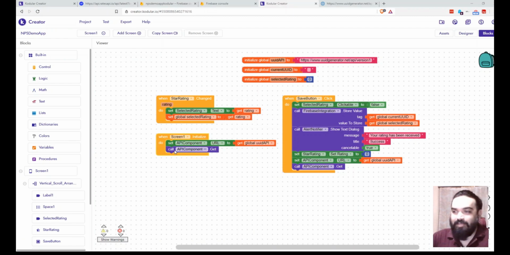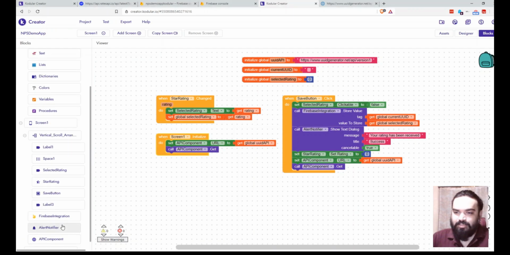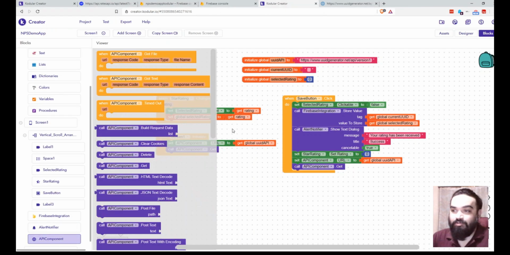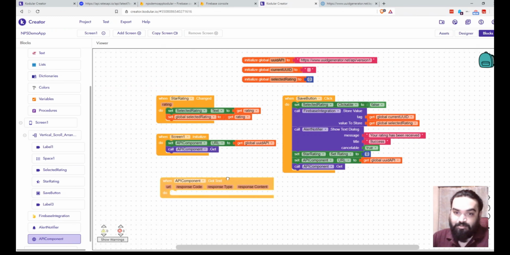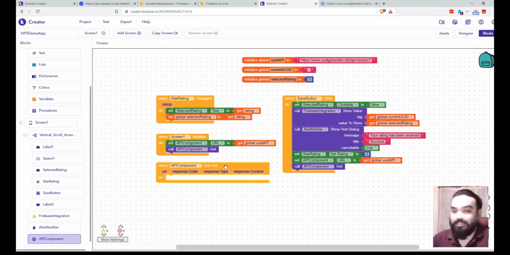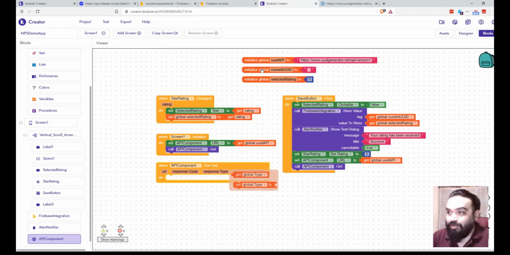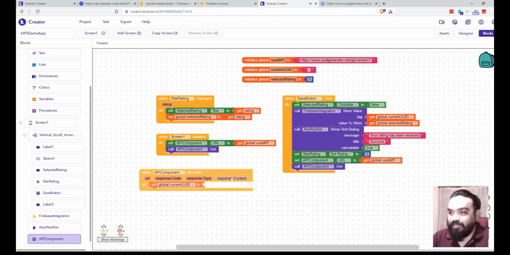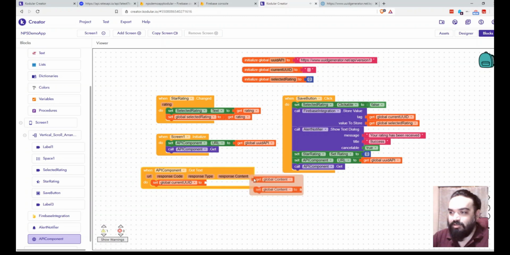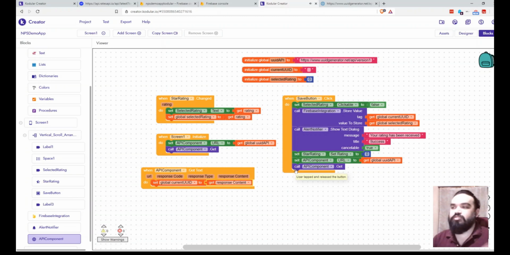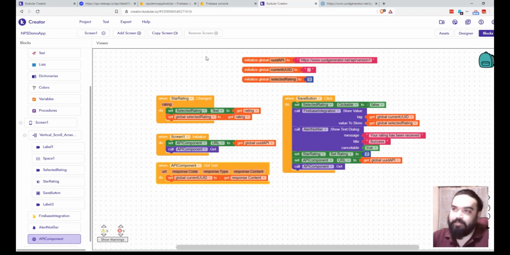So you have to go to the blocks again, just select API component and look for when API got text. So you have to drag and drop this, and once the API has gotten text, you have to set the global UUID value, right? So you have to set this to the response content, because in the response you are just receiving a string value and not a JSON. So we don't need JSON utils and all of that. So yep, now this time let me go back to the app.